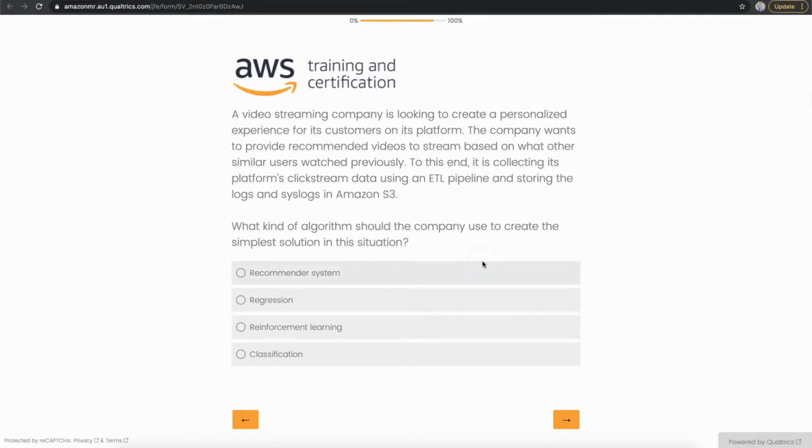A video streaming company is looking to create a personalized experience for its customers on its platform. The company wants to provide recommended videos to stream based on what similar users watched previously. To this end, it is collecting its platform clickstream data using an ETL pipeline and storing the logs and system logs in Amazon S3. What kind of algorithm should the company use to create a simple solution in this situation? Okay, we have recommender system, regression, reinforcement learning, classification. Okay, no more comments, it's recommender system.